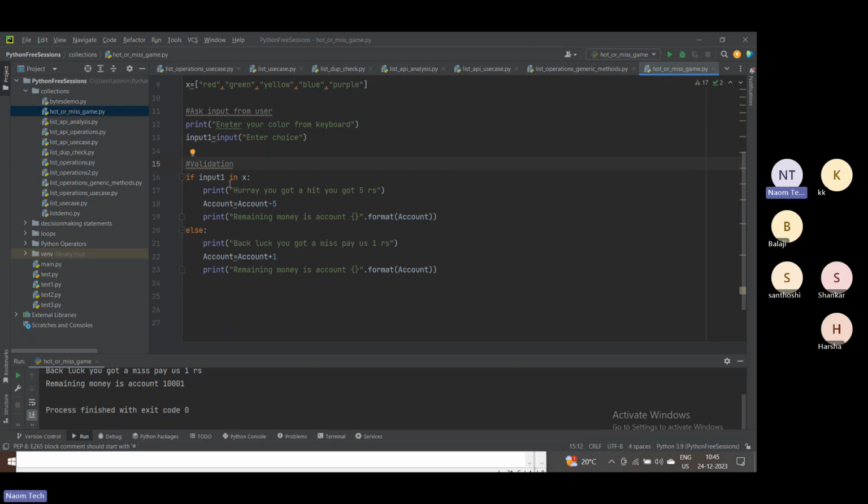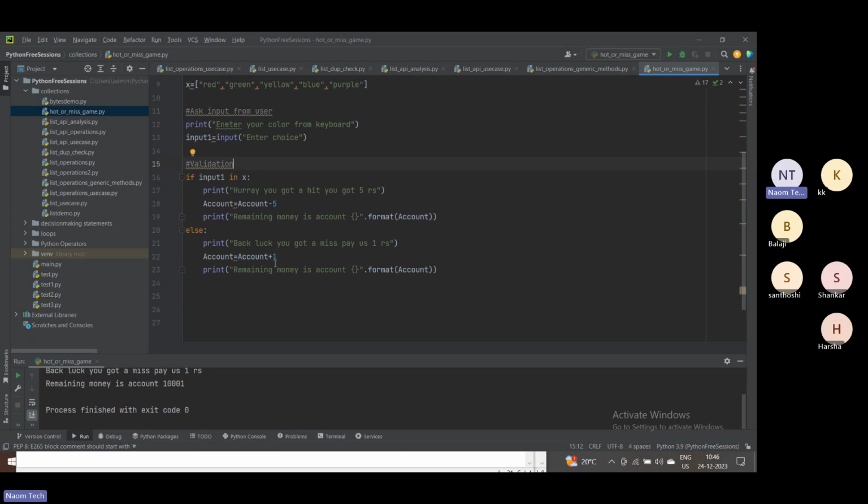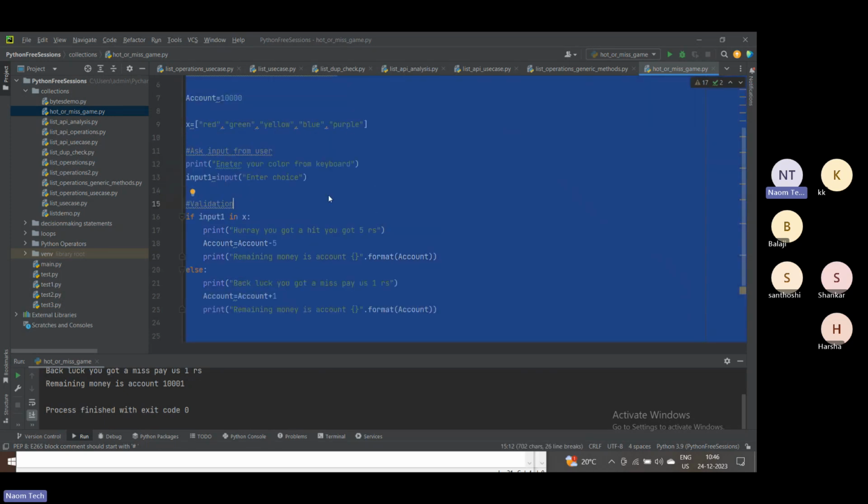For that, you should add some looping, and then put a question like, do you want to continue? If the player wants to continue, ask for input from the player, and then just keep updating. If it is a hit, update your account. If it is a miss, still update your account. So that's what you have to do, friends. This is a simple game. I hope you like this. What do you say, friends? Did you like it or did I confuse you?